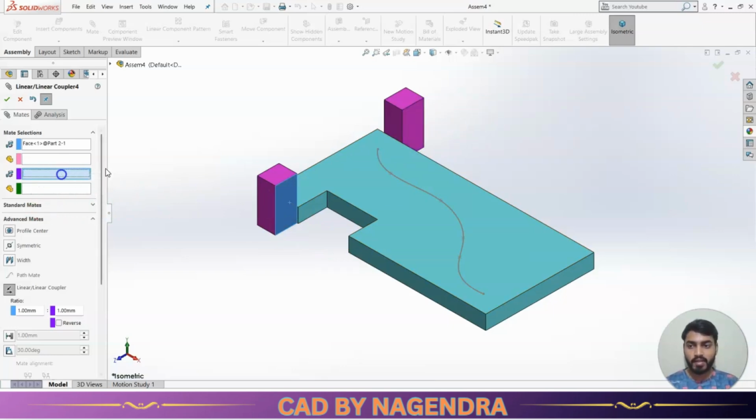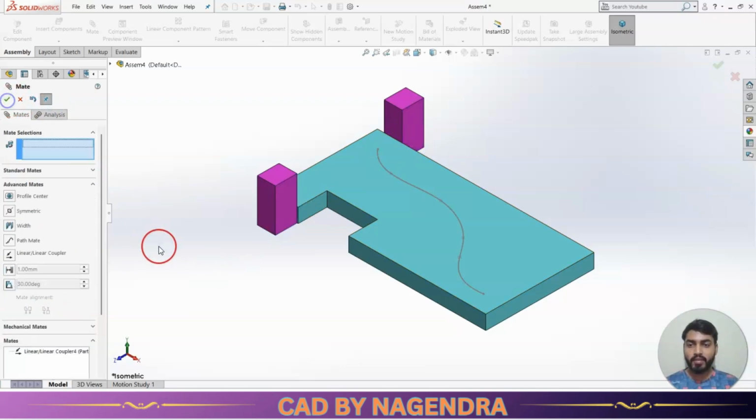If I delete this and click on the same, you can see the arrow in which direction it is able to move. Then you can see the color codes here. This is a blue one, this is a violet one. We are able to change the ratio here. Let me make it 1:1 only, and say okay.